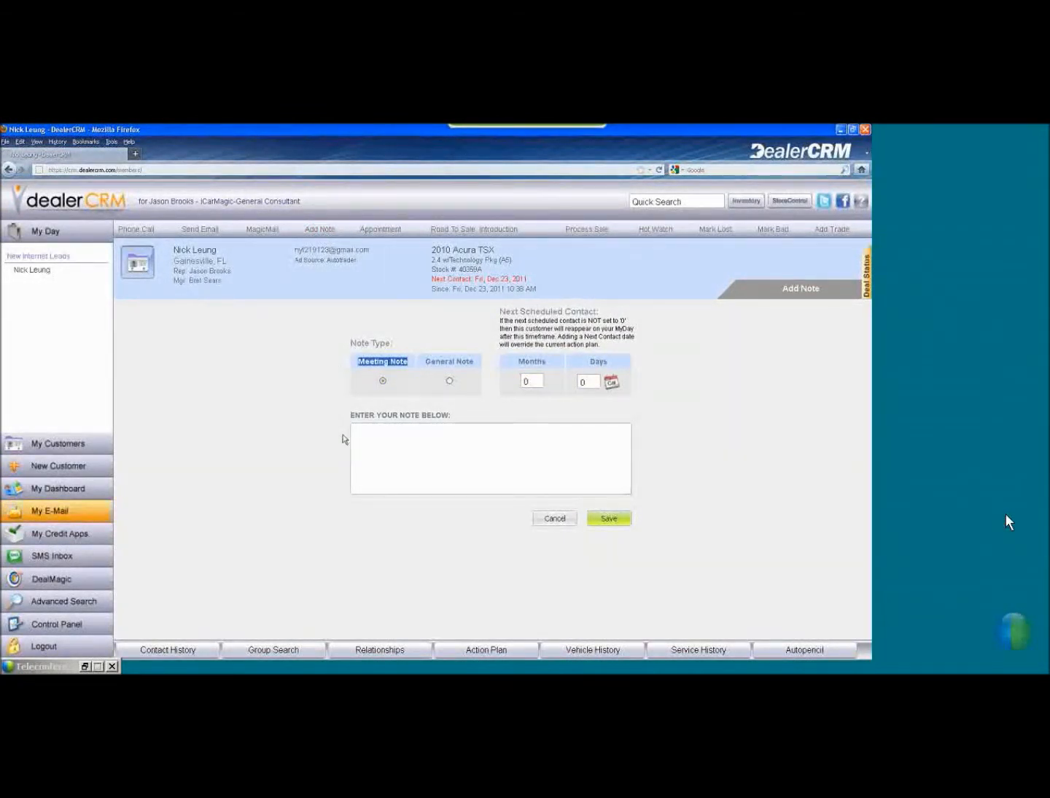Now, there's another note you can leave, which is called a meeting note. A meeting note is important because it tells the system that your customer is at the dealership. So if Nick, without an appointment, just decides to walk in and says, hey, I want to talk to my sales rep, I'll eventually want to go to his record and log a meeting note, because I want to tell the system this customer's at the dealership currently. So that's what a meeting note does. It tells the system your customer's now at the dealership.